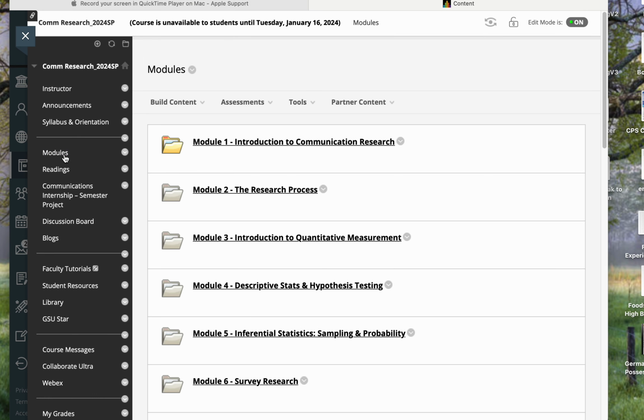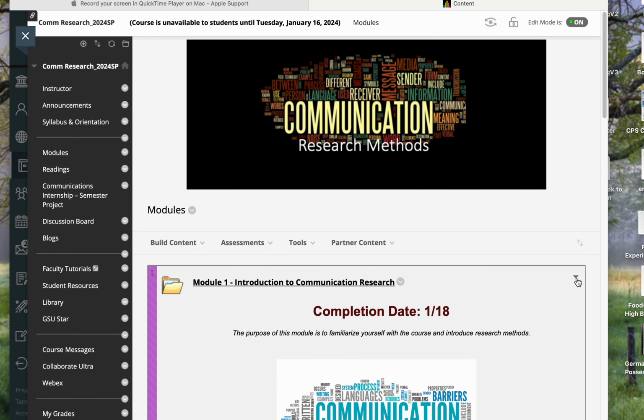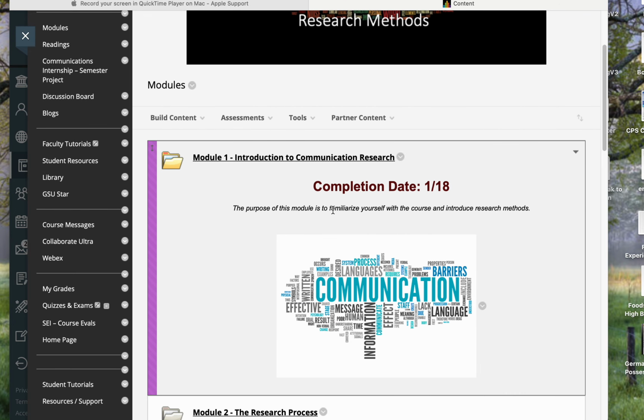But one of the greatest assets is actually inside the module. So the primary module page will tell you what the topic of the course is, and then when that module is due. And every single module for this semester will be due Thursday at 11:59 p.m. So all of the completion dates are on a Thursday.